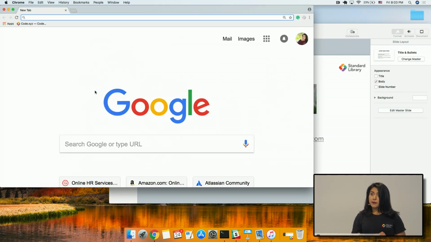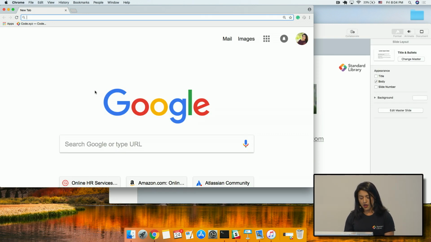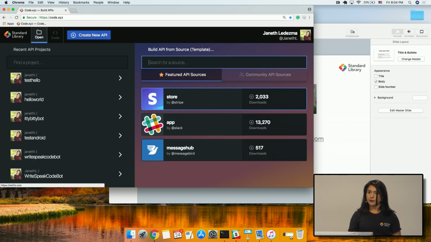The cool thing about Code.xyz is that you can access this fully functioning browser right from your phone, Android, iPhone, even from your laptops. Obviously, if you're working on code, you probably want to work from your laptop. So simply head on over to Code.xyz. I want to first show you how simple it is to build and ship an API into production.